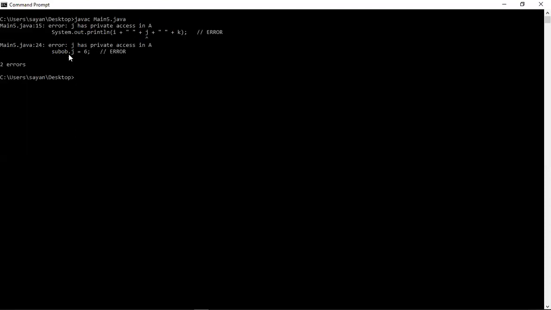The next statement, where you want to access J in order to give some value into it, is also going to give you an error, just as I explained. In this statement here, there is the problem. That's why this arrow is locating this position where the error has occurred, and this is the description of the error, which reads like J has private access in A. So these are the two locations where we want to access a private member of the superclass, which cannot be accessed or inherited. That's why these are giving you errors.